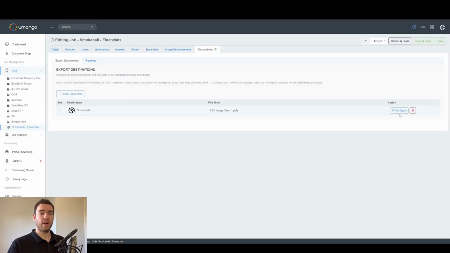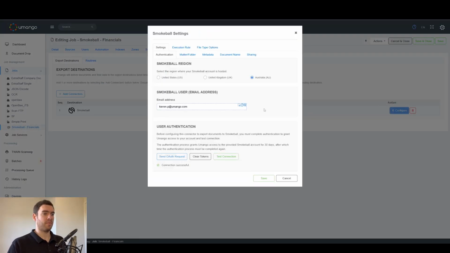But we'll head into our Smokeball connector and we're presented with the authentication screen. So before we can do anything with our Smokeball connector, it's probably a good idea that we authenticate. We need to select the region that our Smokeball instance is located in. So for me, that's Australia. And for the email address, you can see I have that here. I'm already authenticated, but we're going to run through this process just so you can see how it works.